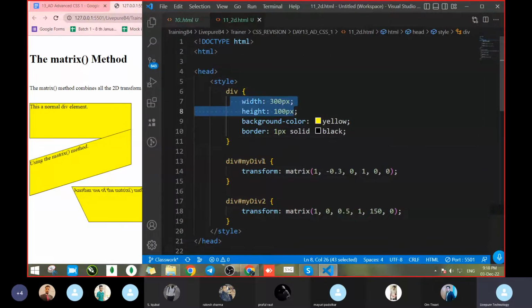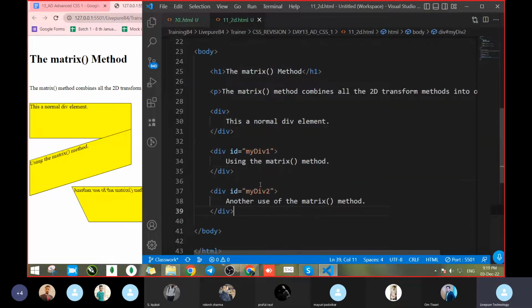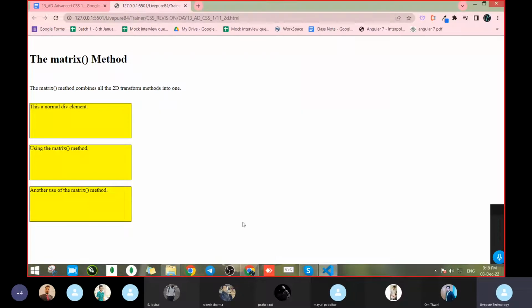Sir, where can the matrix be used, like at which type of demand? We are coming to that bit. So we created that rectangle. Fine. Where are we creating the rectangle? We are creating a rectangle for all the divs: this div, another div, and another div. Correct, for all three we created that rectangle. Let's comment this line and see. We got the three, correct.